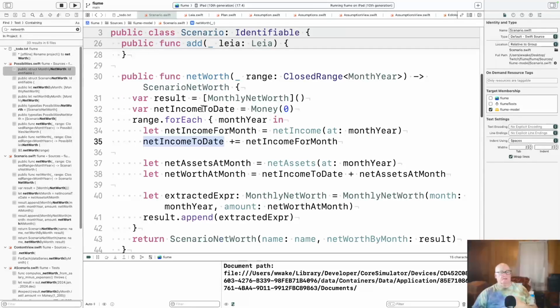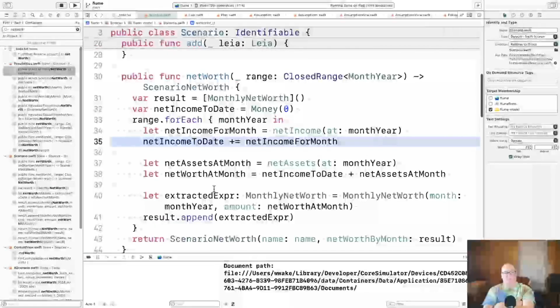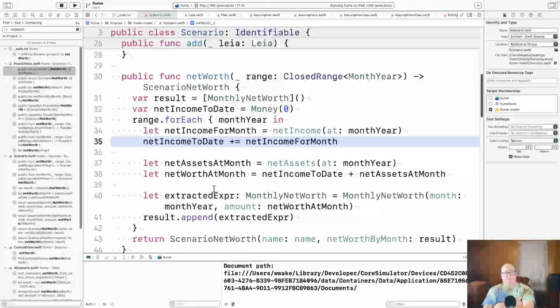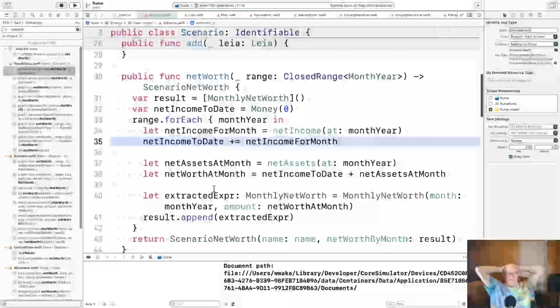The reason it doesn't want to extract is I don't have a good way to pass this extra parameter in, net income to date, and accumulate it. Now I could return two things. Net worth at month is net assets at month plus net income to date.